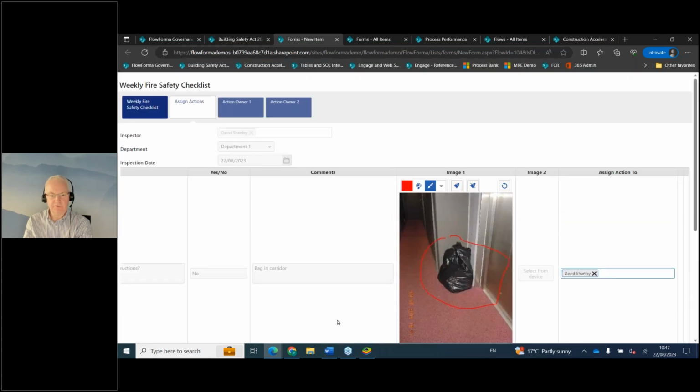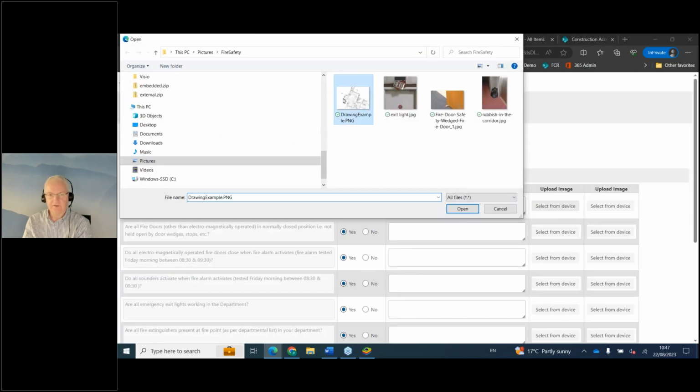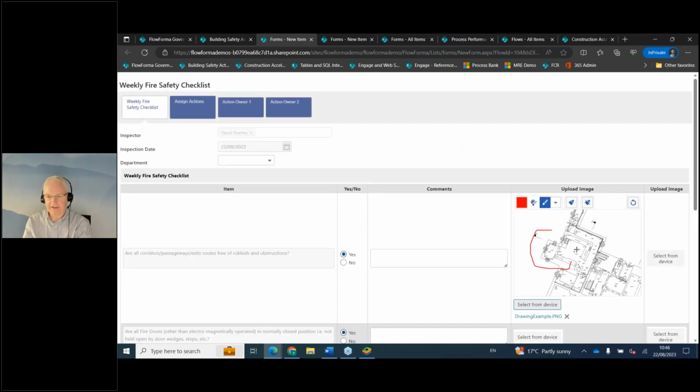In fact, maybe we can quickly show you that. So you could, for example, upload an image here of a drawing file and highlight that particular area where this file safety issue is occurring. Okay, so the system will work with your backend system as well and pull the drawings into FlowForma so that you can highlight them and address issues in particular places and particular locations.